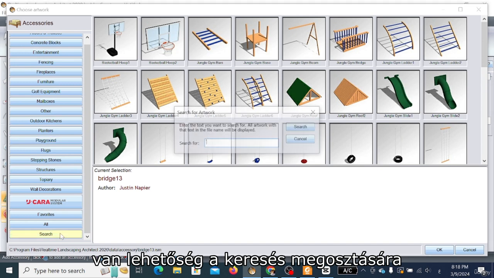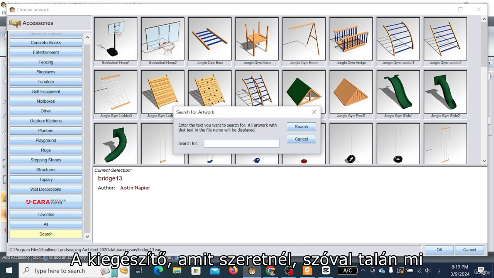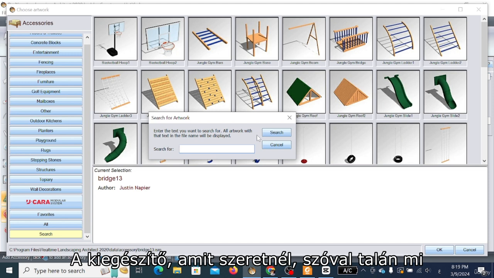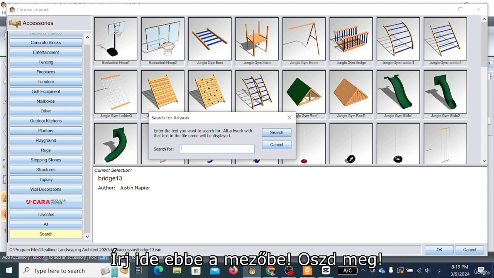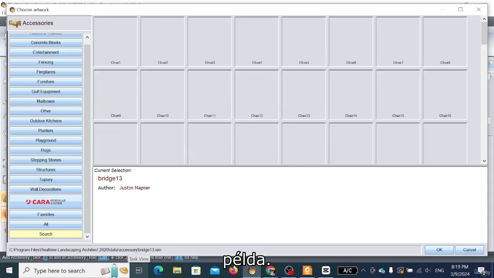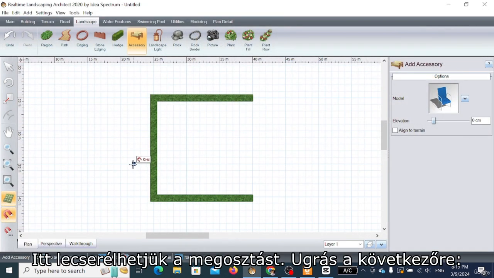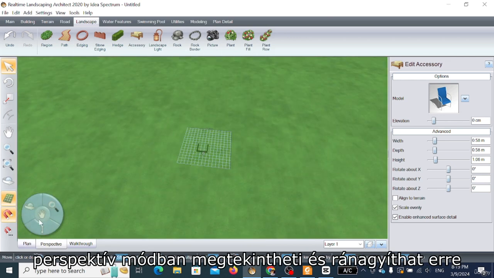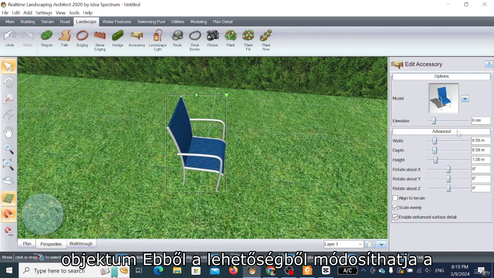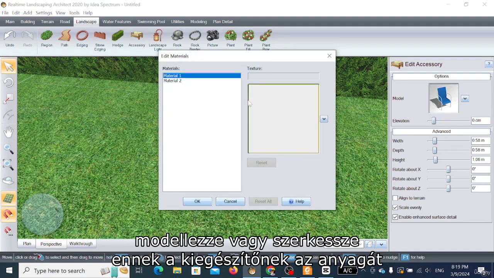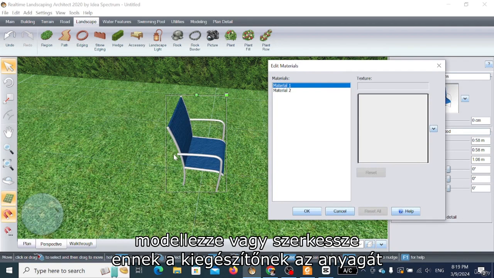Also, there is an option to search for the accessory that you want. So maybe we can write here in this box chair, for example. So here you will find a lot of chairs. So let's select one of these chairs to see what happens. We can place the chair here. Go to perspective mode to see and zoom to this object. From this option you can change the model or edit the material of this accessory.